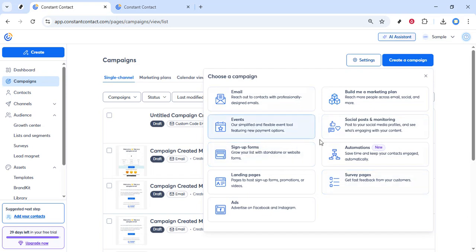Choosing the right type of campaign is crucial depending on your goals. For instance, if you're looking to reach your audience with a newsletter, you'll want to select an email campaign. On the other hand, if you're planning an event, the event campaign template would be more suitable. Take a moment to decide which campaign best fits your needs. Once you've made your choice, select it and you'll be guided through a series of prompts to customize your campaign.